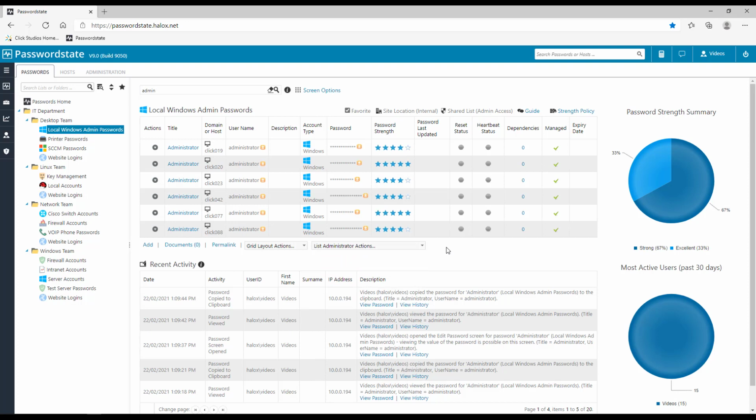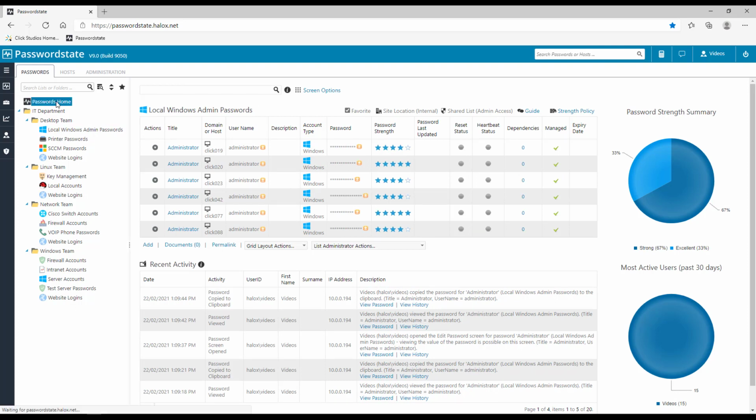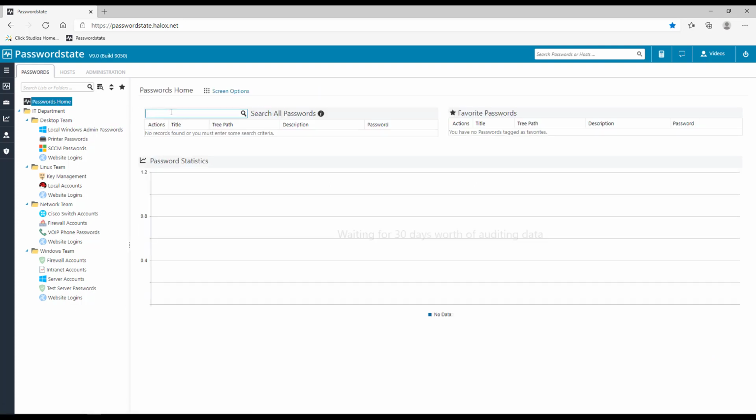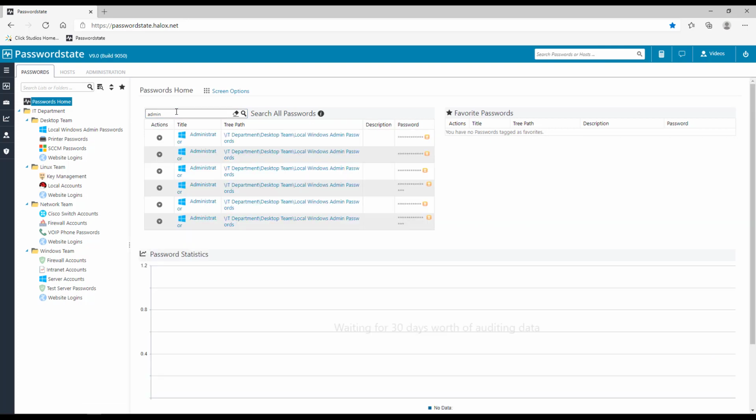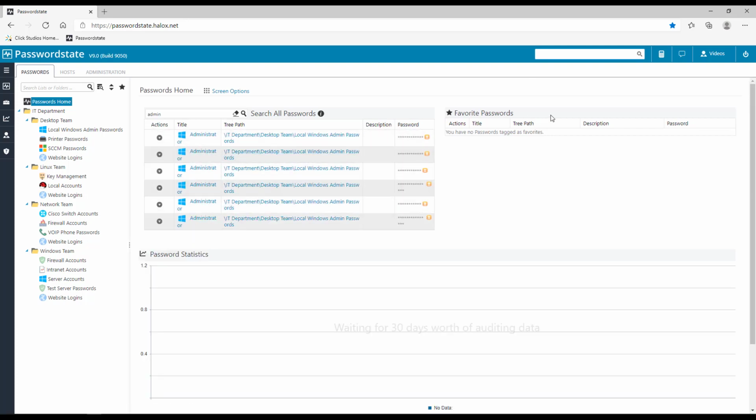This search box will search for entries within the currently active password list. But if you click on Passwords Home, performing a search in here will search across all of your password lists. Searching on the passwords homepage is the same as searching in the global search box in the top right-hand corner of your screen. The global search also doubles up as a place to quickly generate random passwords, which you can then use within Passwordstate or perhaps on a third-party application you might be working on.